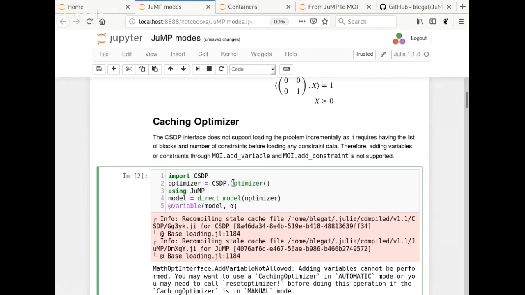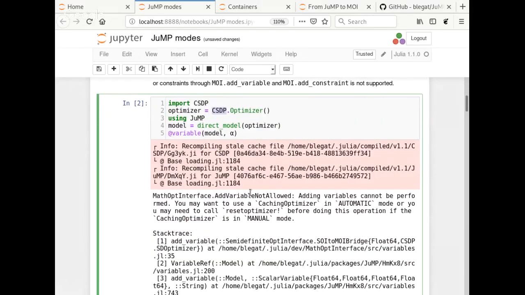And you'll see that, for example, for CSDP, it doesn't work. You create this CSDP optimizer and direct model, so JuMP is directly on top of this optimizer, and then you want to add a variable. What you get is CSDP saying add variable not allowed. You cannot just add variables because, as I told you, in CSDP the interface is such that you cannot add things incrementally. You need to copy everything at once so that you can check the list of all things you can pre-allocate and then enter the entries. So no, you cannot just add things one by one.